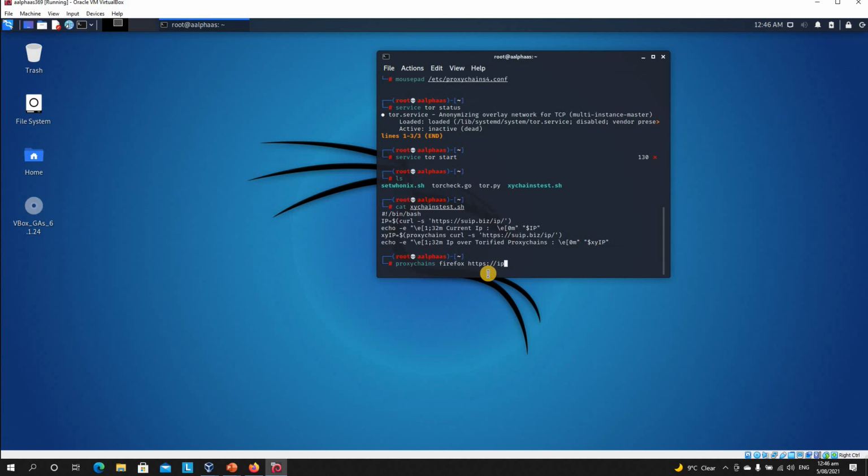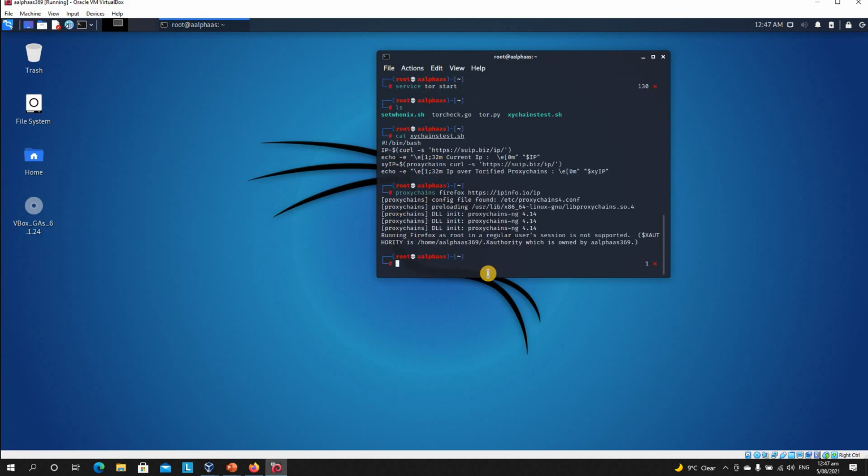So what happens is proxy chains ensures that Firefox is sending the request to the site that we try to visit using the proxies set up inside the proxy config file. In this example, we just set it up as a Tor proxy, running on port 9050 on the same machine. Do I have Firefox? I don't have Firefox. It doesn't allow me to run it as root, so I had to go back and run.